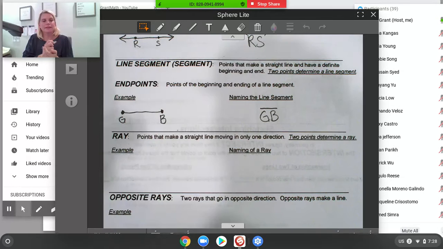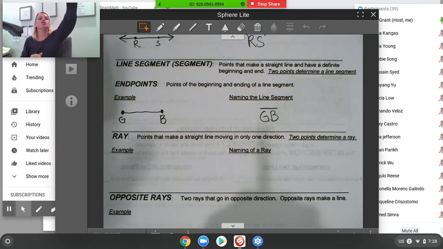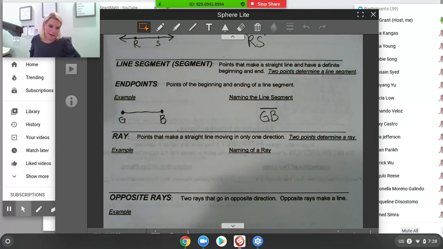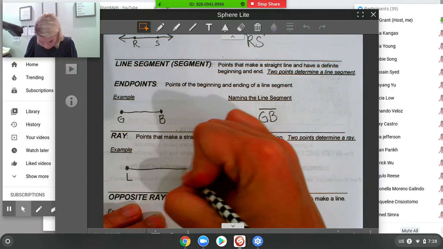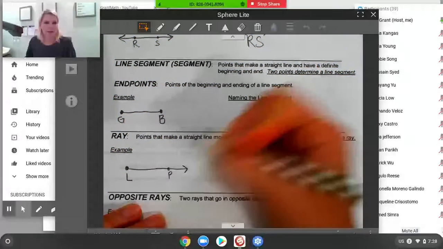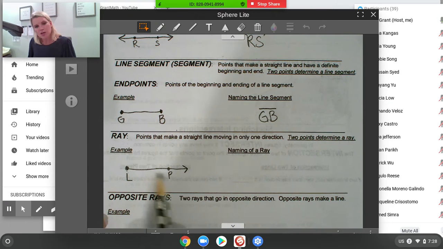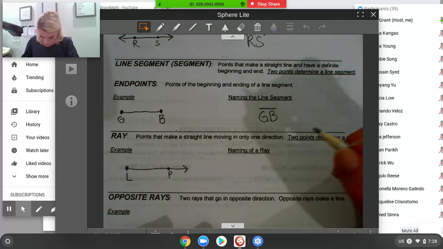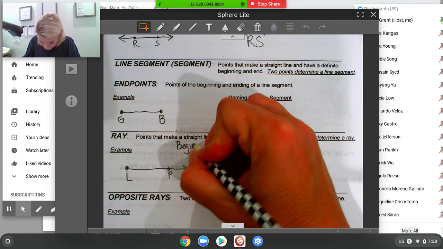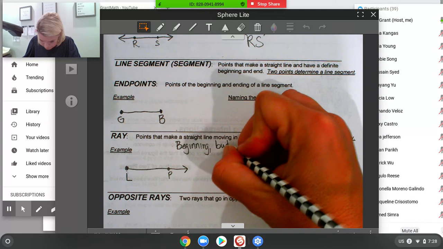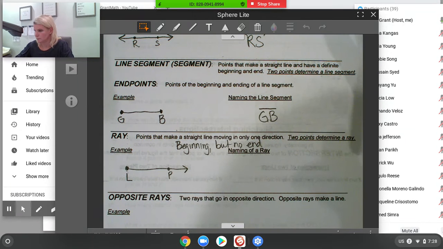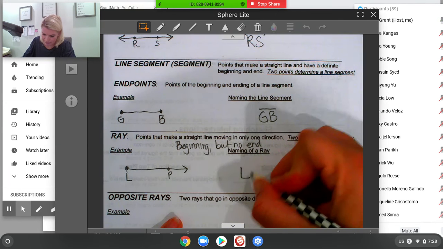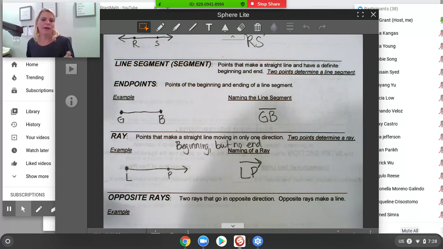Moving on. A ray. A ray is like, think of a ray of sunshine. It starts at the sun and it shoots out and goes forever and it makes everything bright, correct? So a ray is going to be like this. Like LP. It starts and then it continues on forever. It has a beginning, but it has no end. And to name a ray, I would do something like this. There's only an arrow on one side.